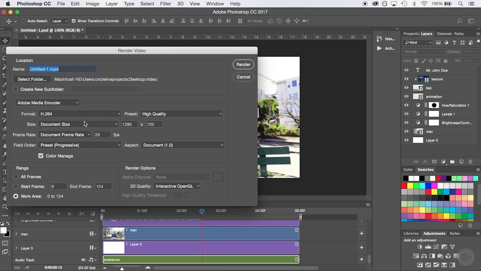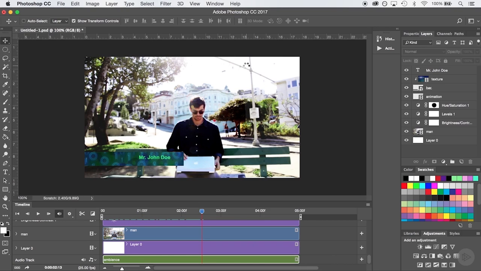In Format, there are a few options. H.264 will export an MP4 file, and QuickTime will export an MOV file. You'll see here that H.264 does not allow for alpha channels, but QuickTime does. Since I don't have any, I'll just use H.264. Make sure my size and frame rate are correct and hit Render. Now when I navigate to my video and open it, it plays with sound.